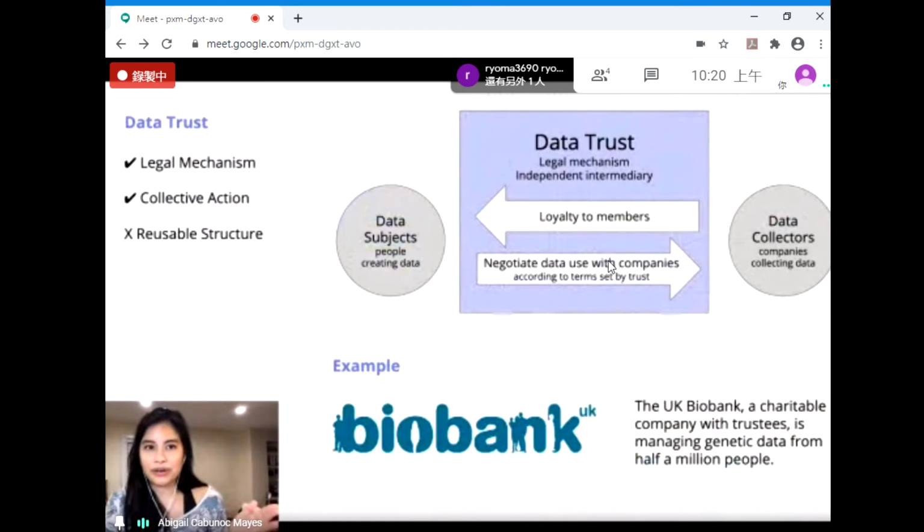But for a data trust, you can see my little diagram on the right that I tried to explain it with. The data trust is a legal mechanism that's meant to be an independent intermediary between data subjects, so the people creating the data, and the data collectors. So these are the companies collecting the data. And the data trust is loyal to its members, and it's really acting in service to the members. But then it negotiates its data use with the companies according to the terms set by the trust.